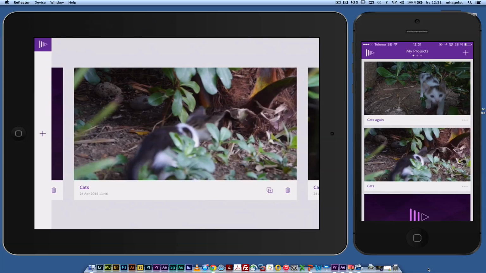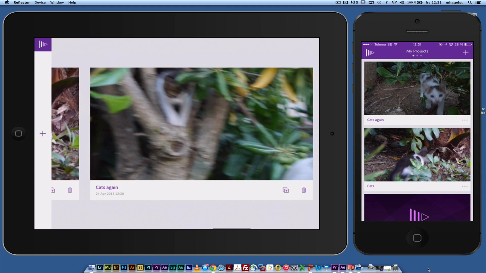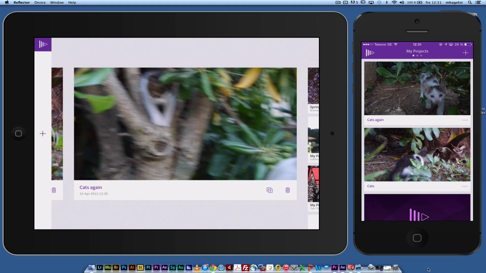Yeah. And now we can see on the iPad, if I scroll forward here, that we have my Cats Again project. So it's the same project on my iPad. I can continue to work with it on the iPad if I want to, and everything I do on the iPad will immediately reflect on the iPhone. So they are synchronized all the time through the Creative Cloud, which is really, really cool.